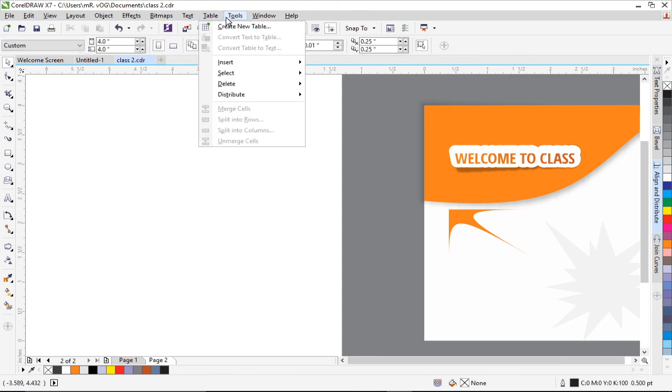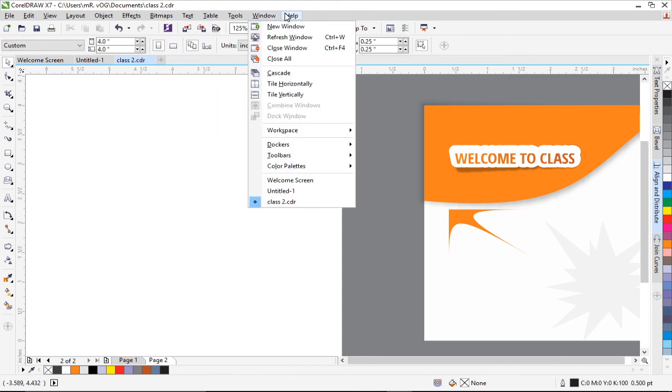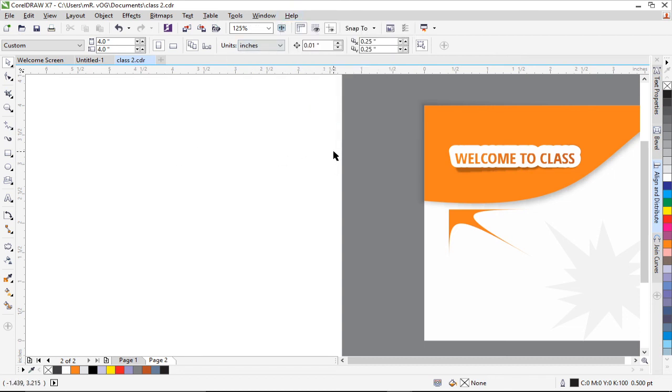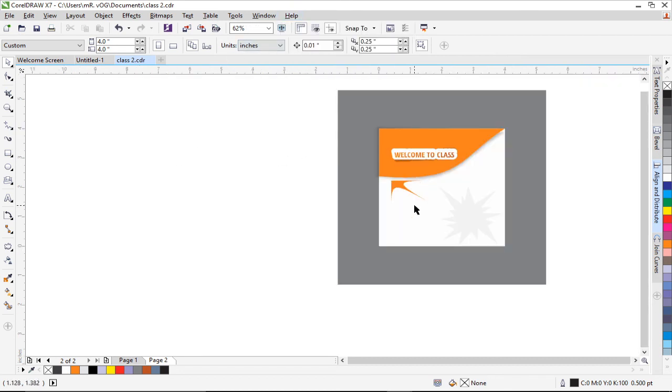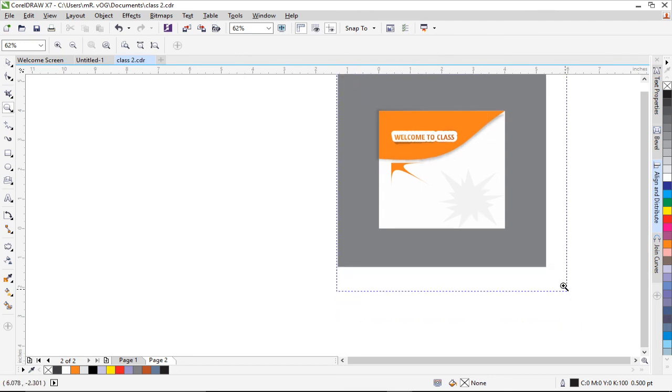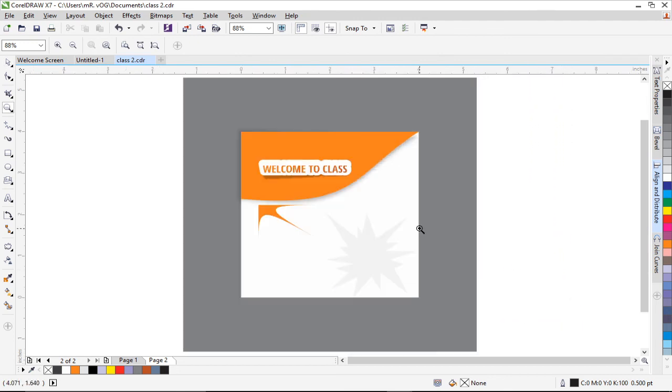Then there is your Table, your Tools, your Window, your Help. So basically that's all you need to know for now. So that's it. And that is very simple, with its unique style.